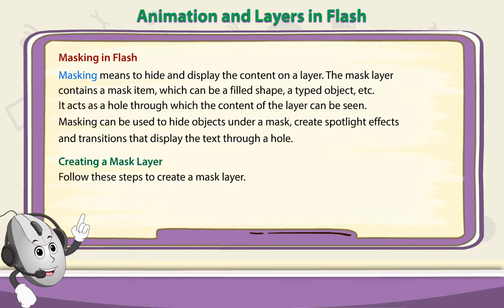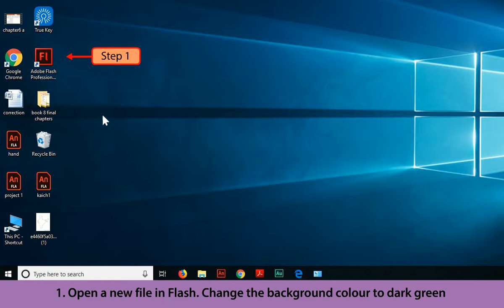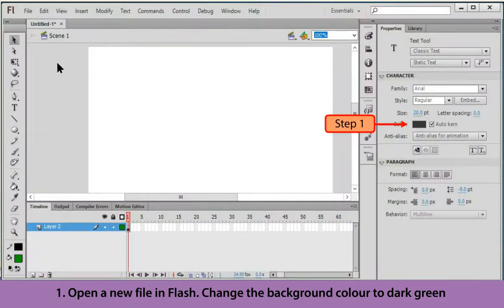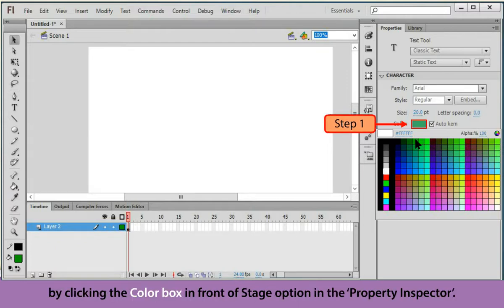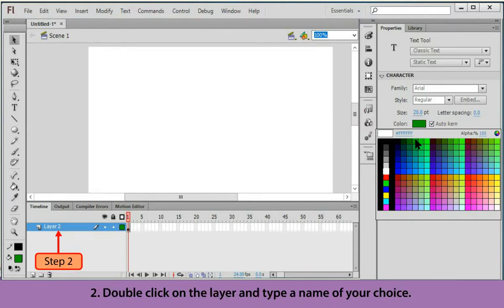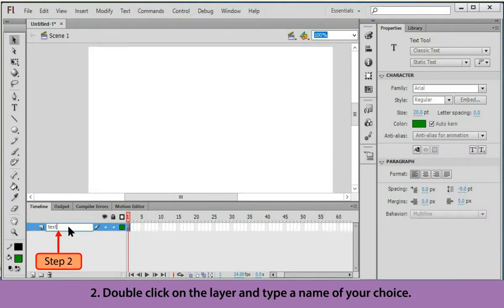Creating a mask layer. Follow these steps to create a mask layer. 1. Open a new file in Flash. Change the background color to dark green by clicking the color box in front of Stage option in the Property Inspector. 2. Double-click on the layer and type a name of your choice.